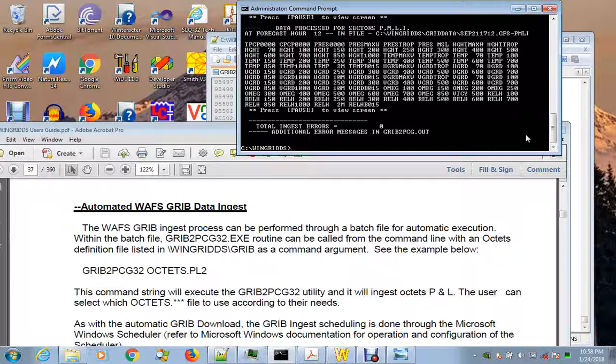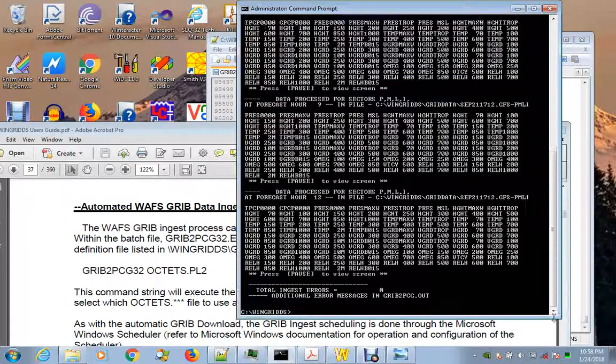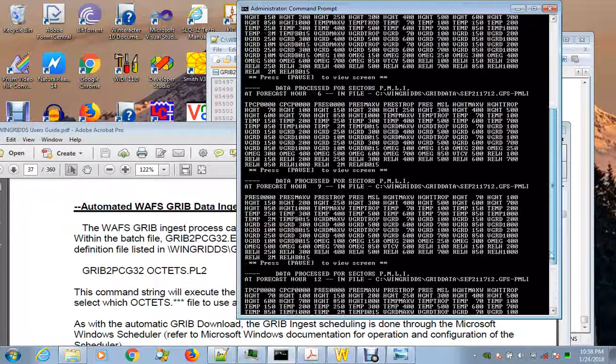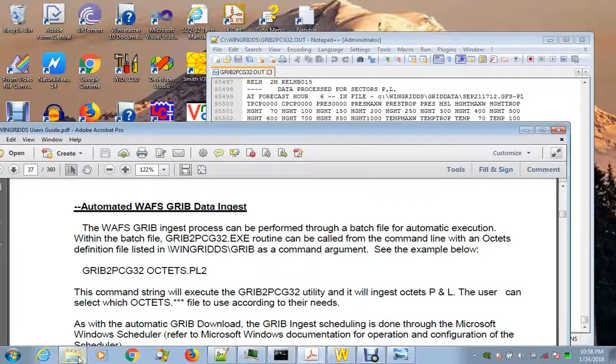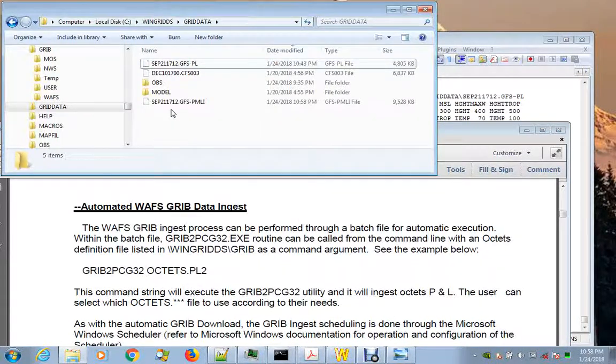Now you see that we can stretch this out a bit. We have all of our forecast hours there again, saving WinGridds inventory records, and now for P, M, L, and I sectors. And if you notice, the data file's initials, the date time group is the same, the model is the same, but now it's PMLI for the extension instead of just PL. And if we open up Windows Explorer, you can see here there's the new data set.